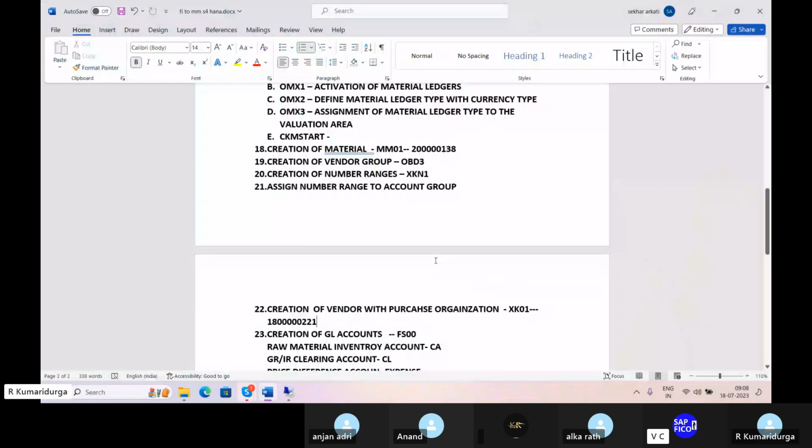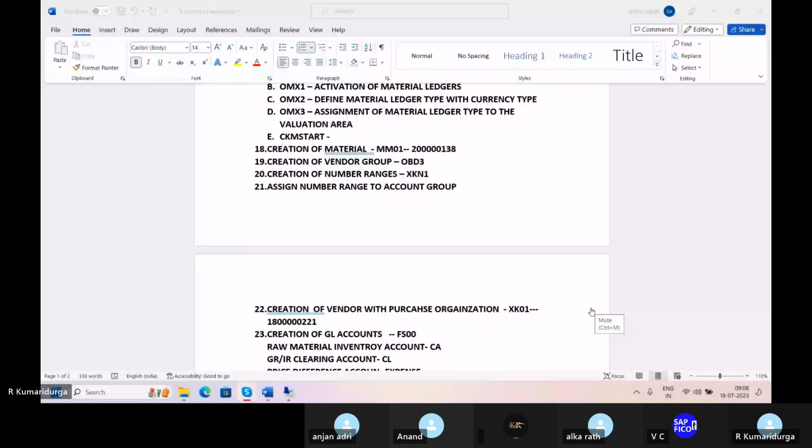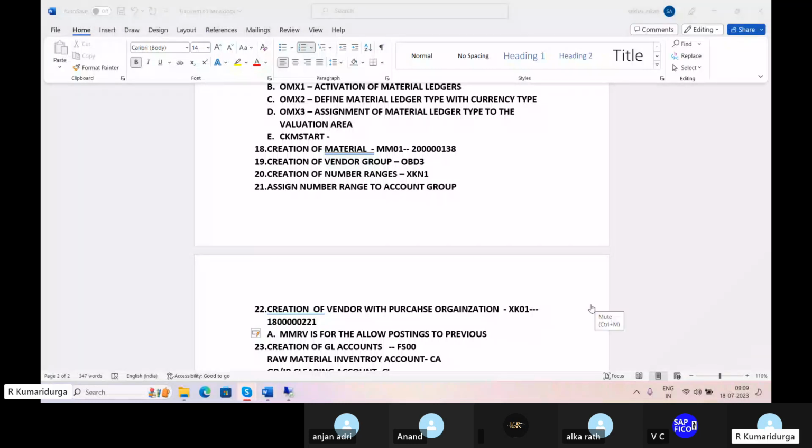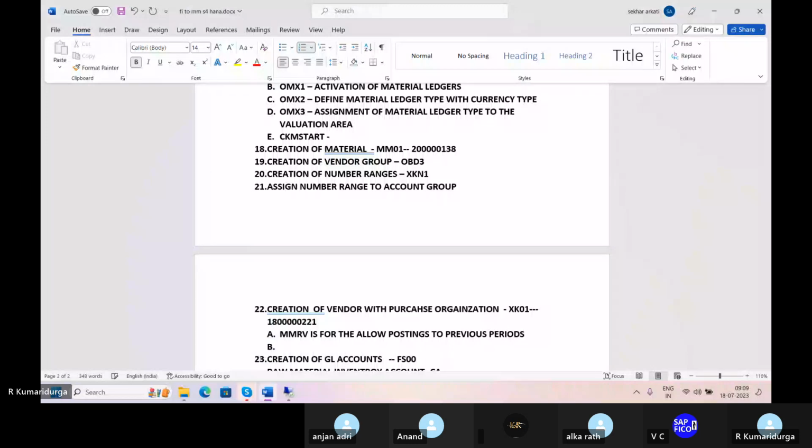Just write down after the vendor creation, 22A: MMRV is for allow postings to previous periods. The next one, 22B, MMPV. MMPV is for the closed periods.